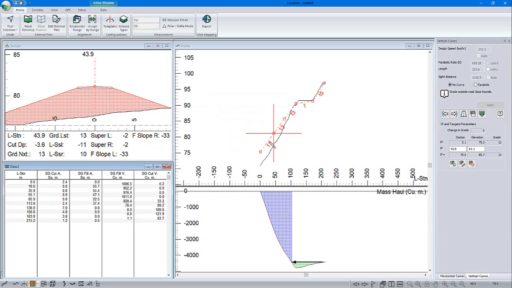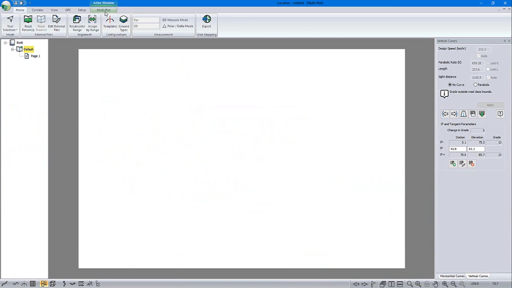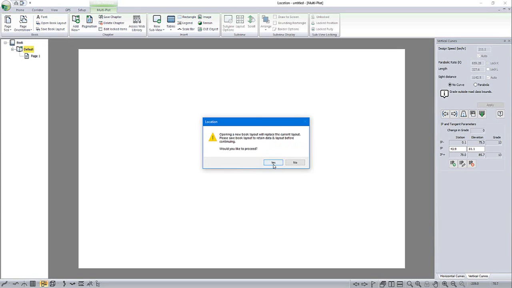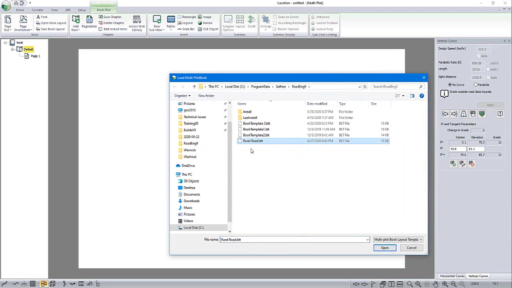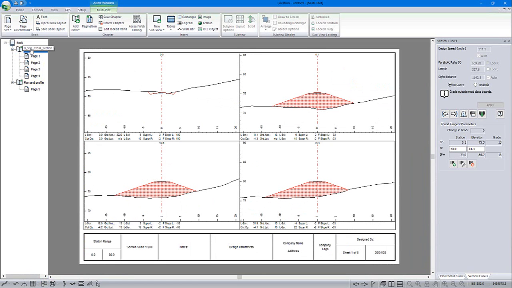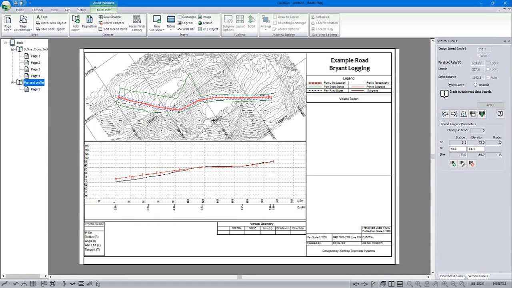So to see the outputs, I click on the multiplot button, and here again select multiplot. You can see that it's possible to import an existing book layout. Let's open the booklet layout that I created for your project. In this book layout we have different chapters. One chapter is for the sections and the other chapter is for plan and profile.